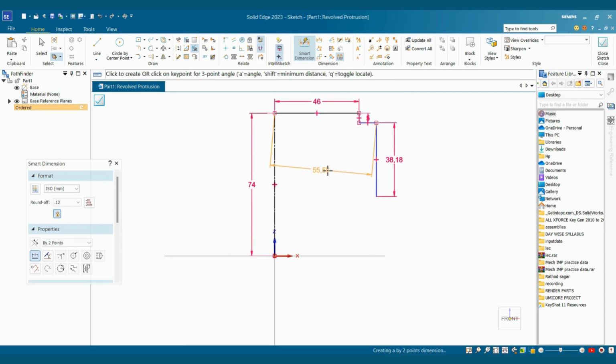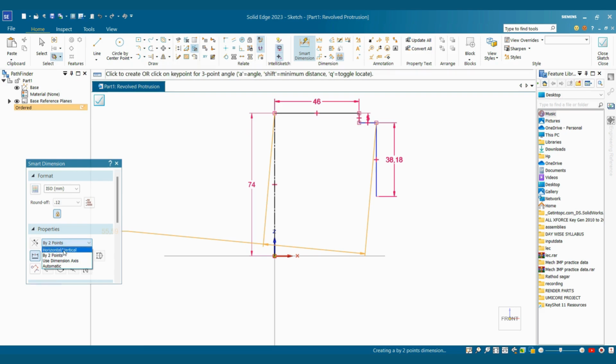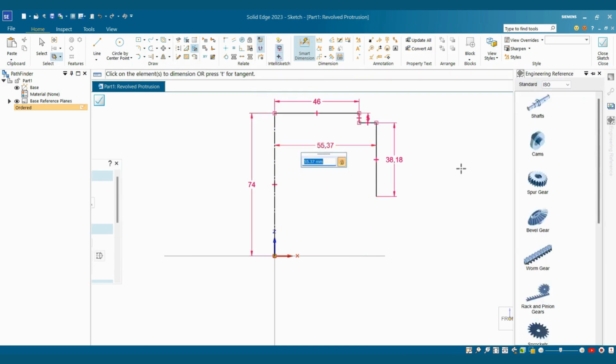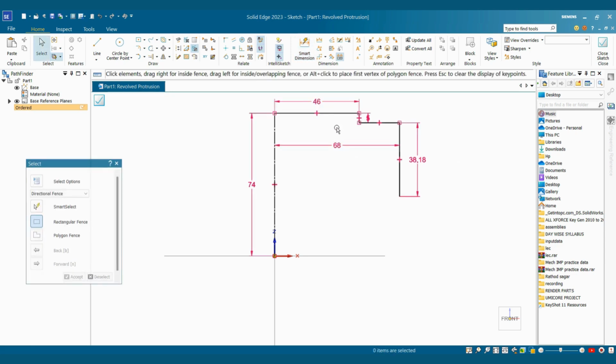The dimension is coming inclined. It is because the properties of the line we have selected are by 2 points. We need to change it to horizontal or vertical, then it will take the horizontal dimension. So here the dimension was 136 by 2. So whatever the diameters are, we are going to take only the radius here so as to revolve this profile around the axis, and you will get the correct diameters after revolving here.